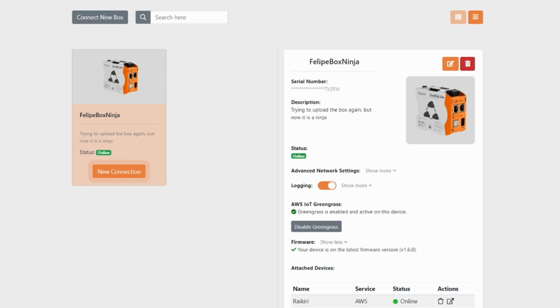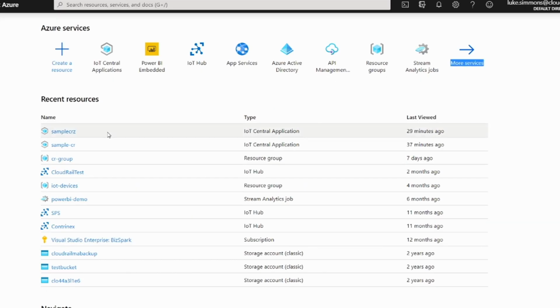My name is Felipe and I'm going to show you how to use Cloud Rail with Azure IoT Central. For this guide, you need to have prepared two things. First, you need a Cloud Rail account with a device already set up. Second, you need a Microsoft Azure account with a valid subscription.